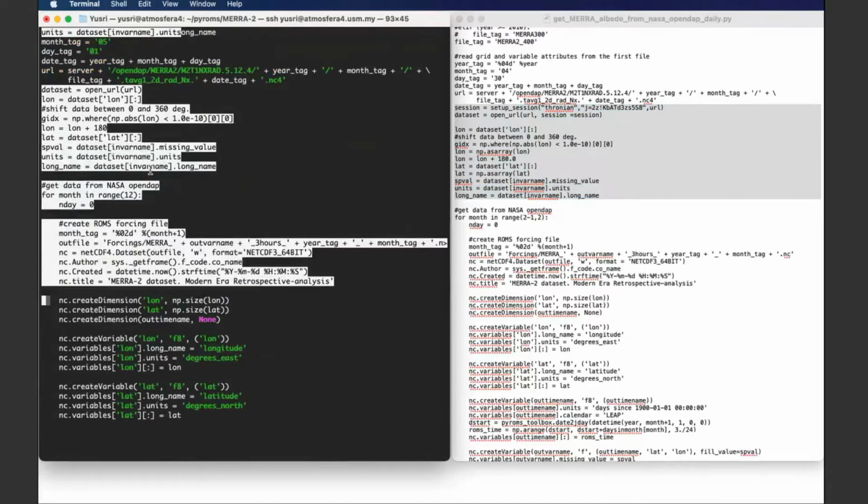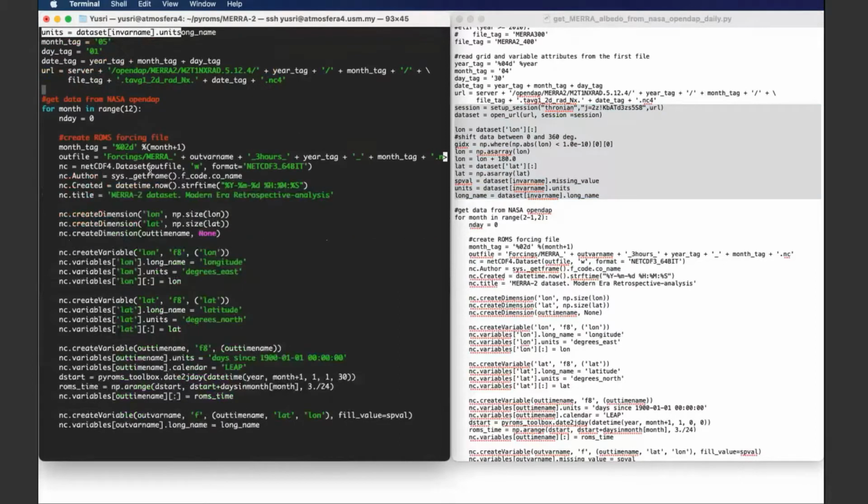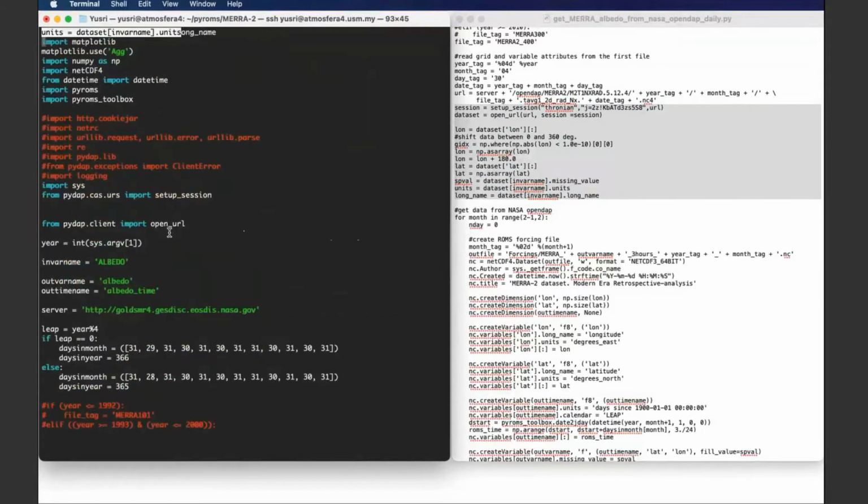Until long name. Until here, right? Yeah. And then paste. Okay, just do the rest. Okay, it's there. Yeah. Okay, good.